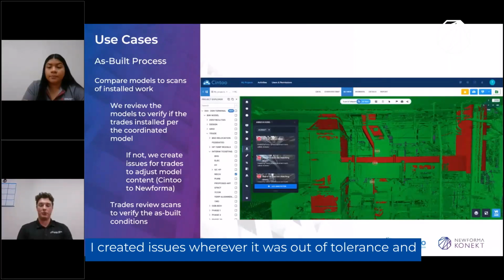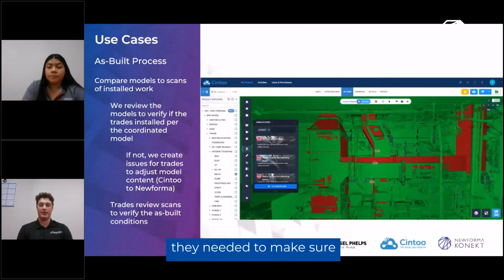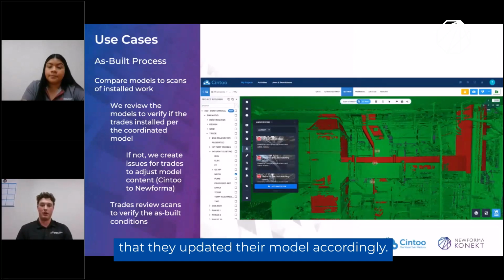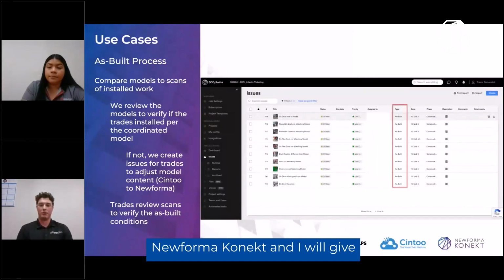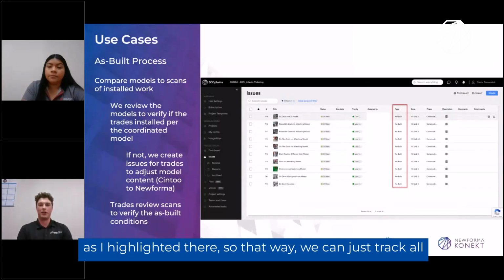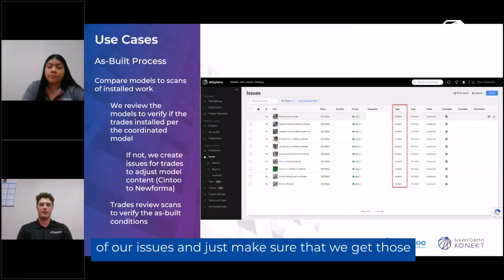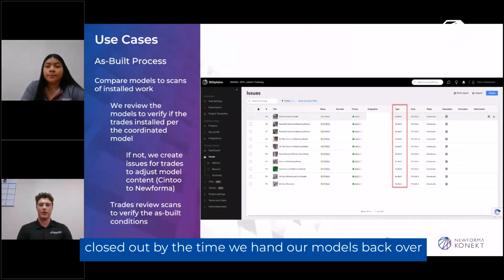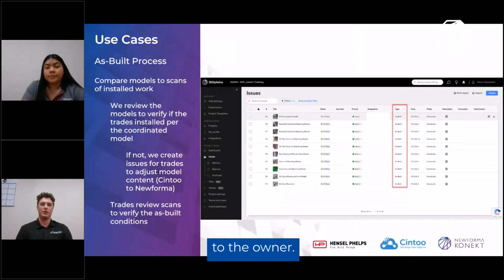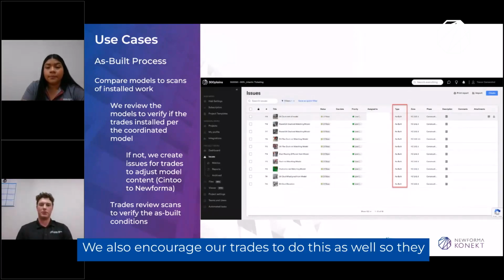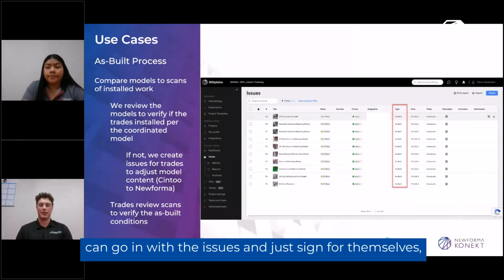I created issues wherever it was out of tolerance and they needed to make sure that they updated their model accordingly. So I'd make those issues and then push that to Newforma Connect, and then we'll give that the type tag as built, as I have highlighted there. So that way we can just track all of our as built issues and make sure that we get those closed out by the time we hand our models back over to the owner. And then we also encourage our trades to do this as well, so they can go in, make the issues, and just assign to themselves.